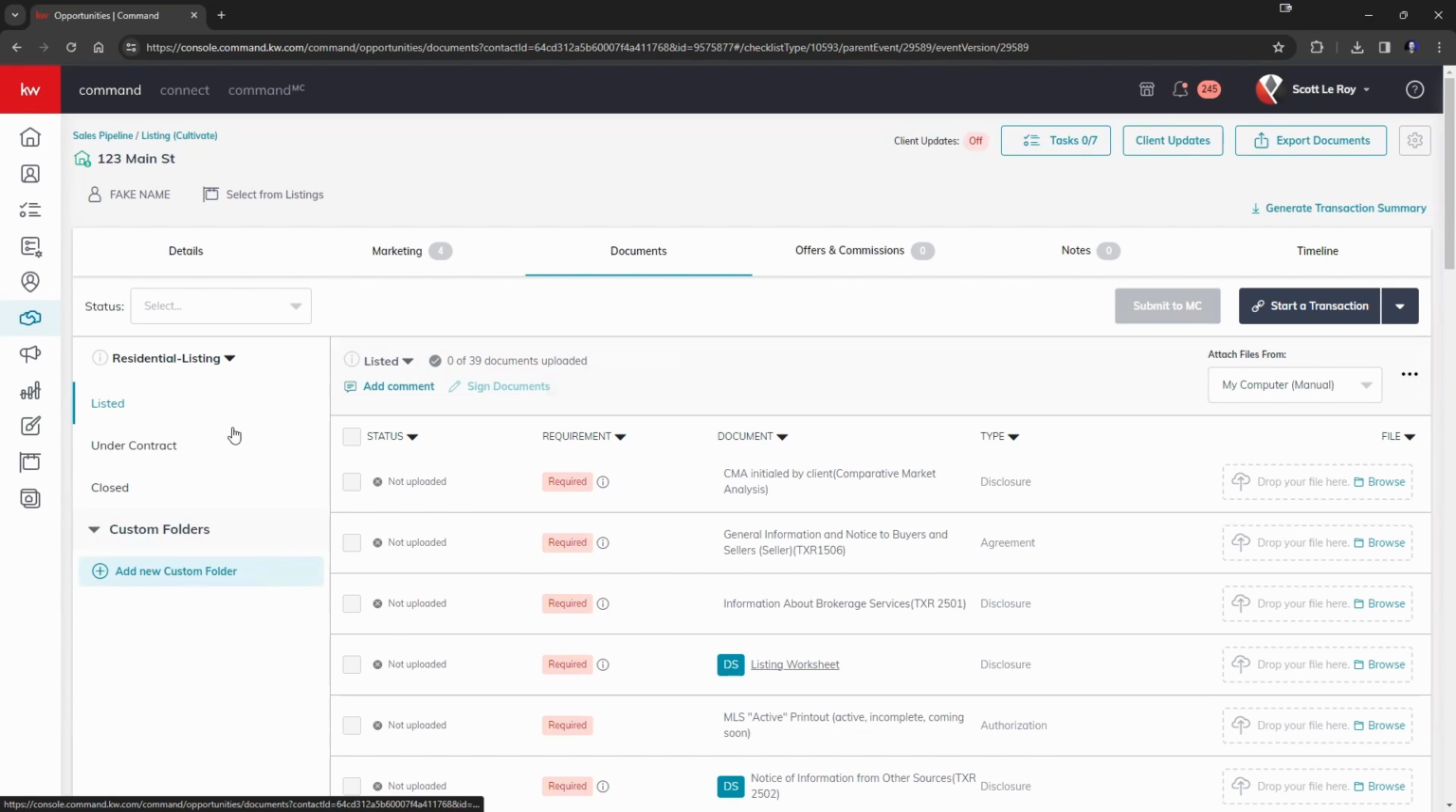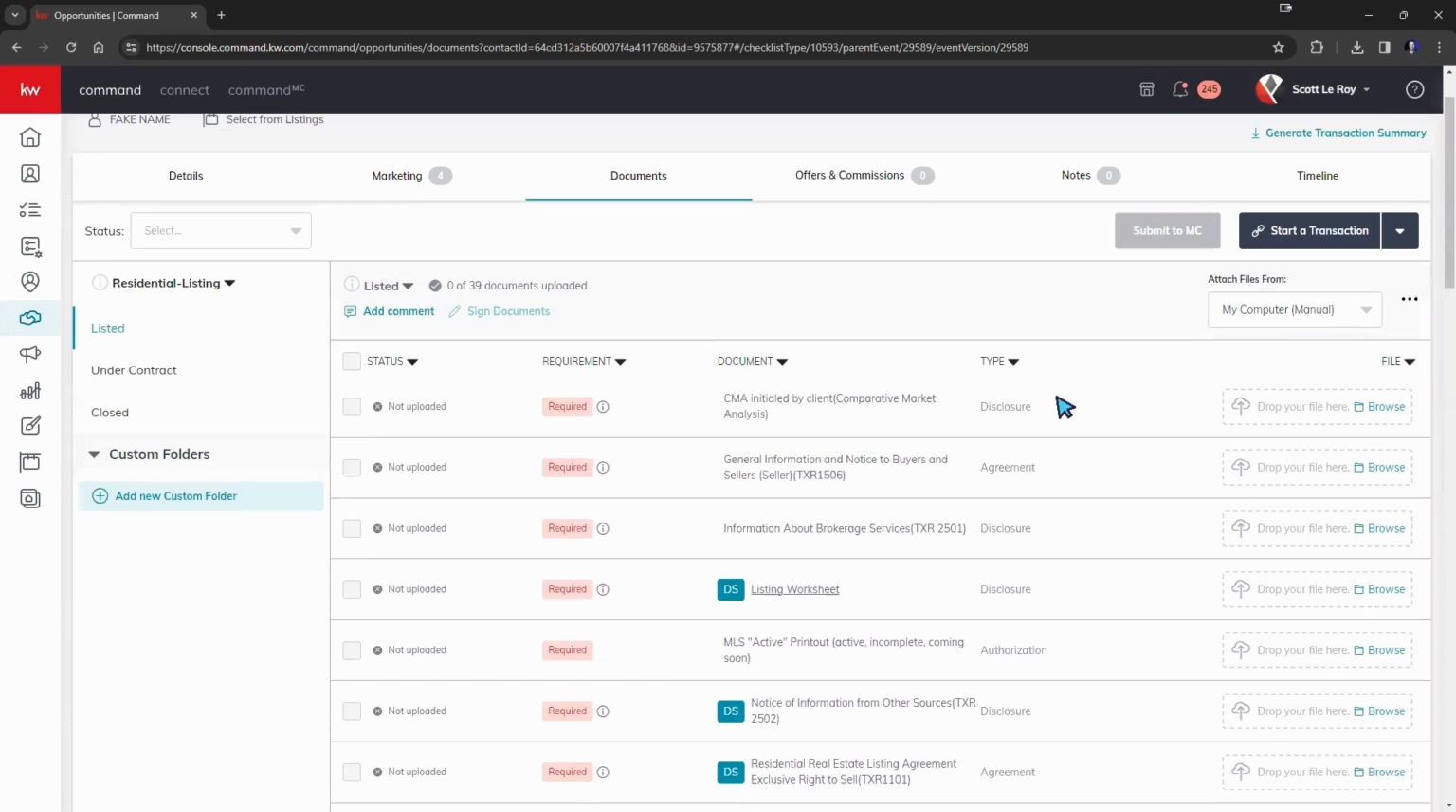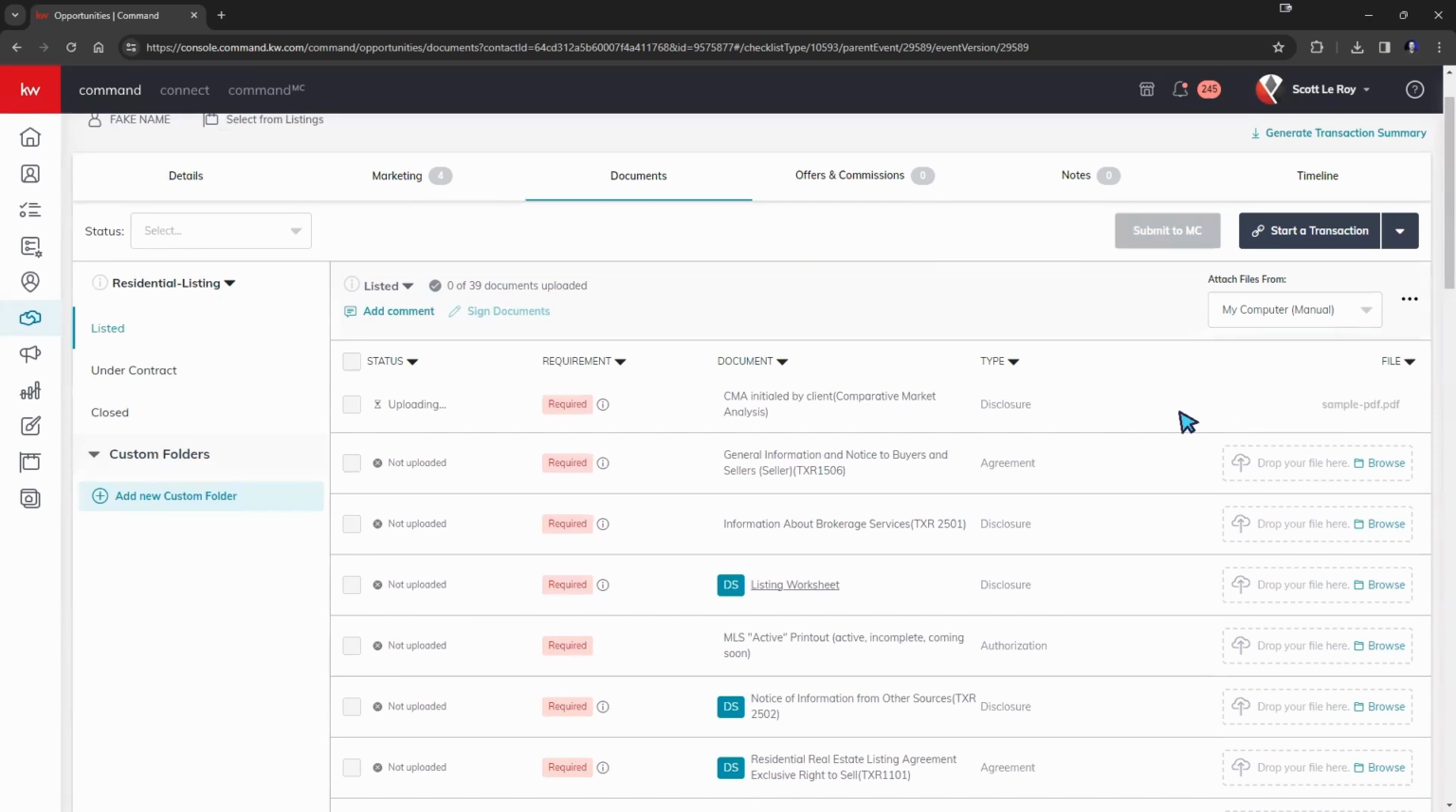So again, kind of helps you be able to orient which folders go at which times in the transaction. So underneath listed right here, taking a look on the right hand side, you see all these documents that we need. First and foremost, it always gives you the option to drag and drop from your computer. So if I need to drag and drop a document, I can simply drag it right here. It'll upload, and it'll also give me the status of upload right here.